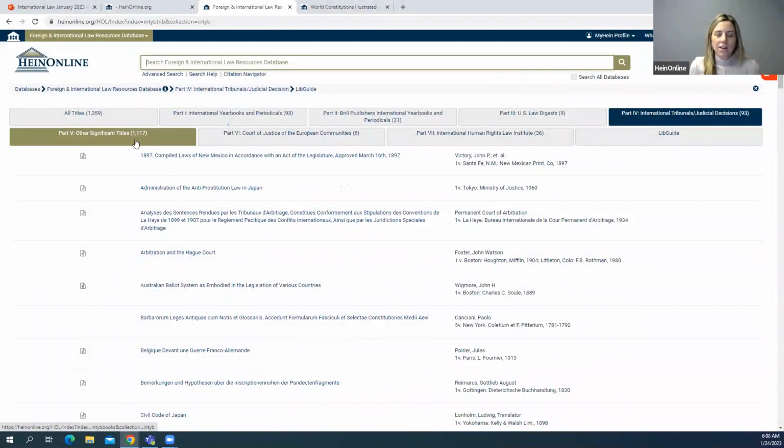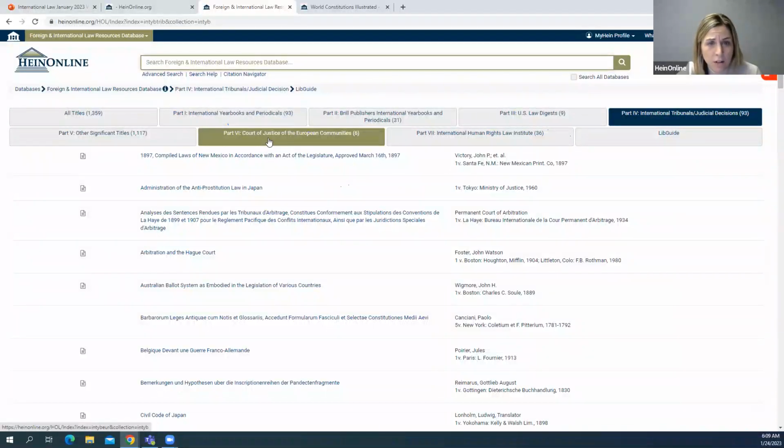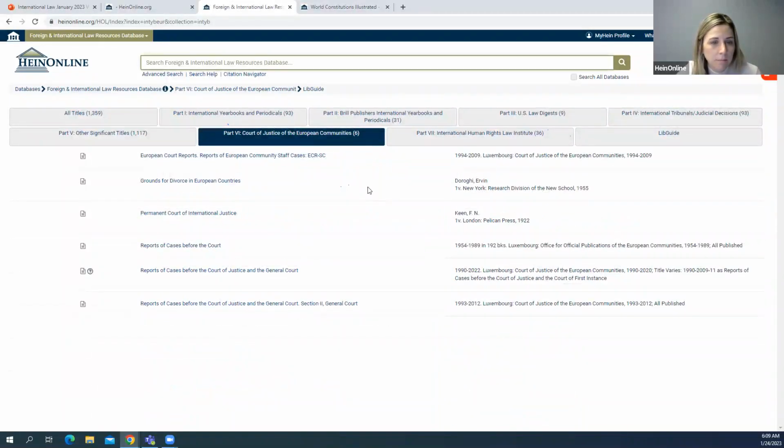Other significant titles, so this is going to be additional books and works and references to international relations, international law. So again, if you're curious about all the titles in here, I would highly recommend browsing all titles, browsing by subject area, and then you can see a list of everything relevant to the type of research that you're focused on. The Court of Justice of European Communities, so some of their publications are going to be available in this database.